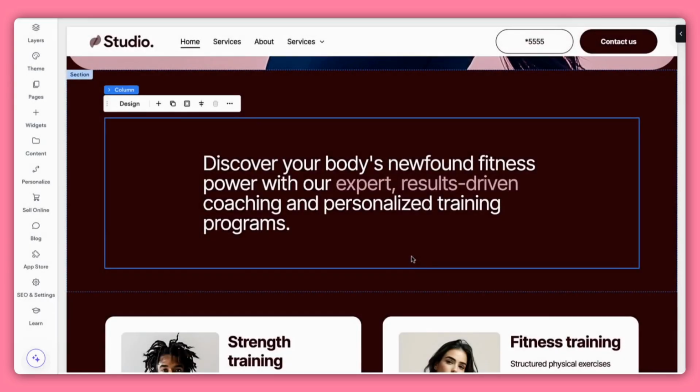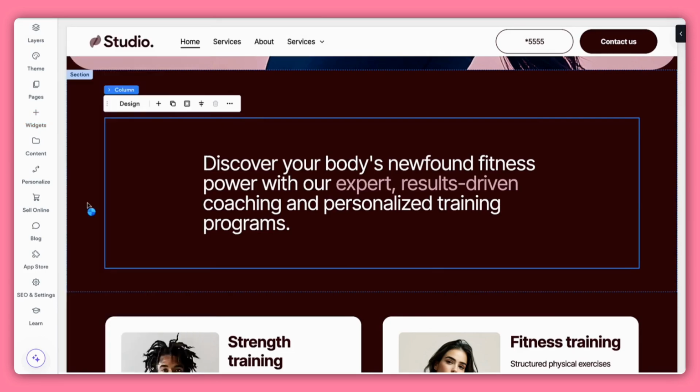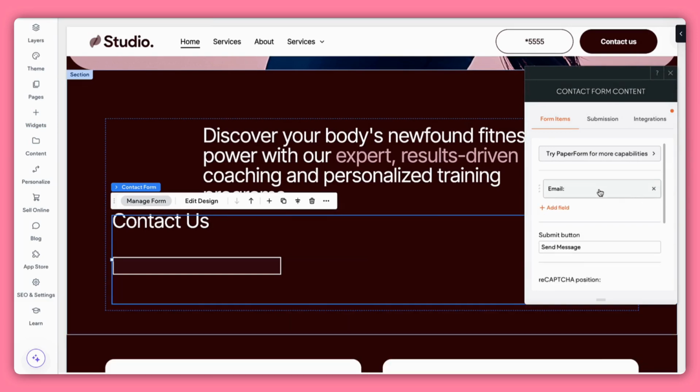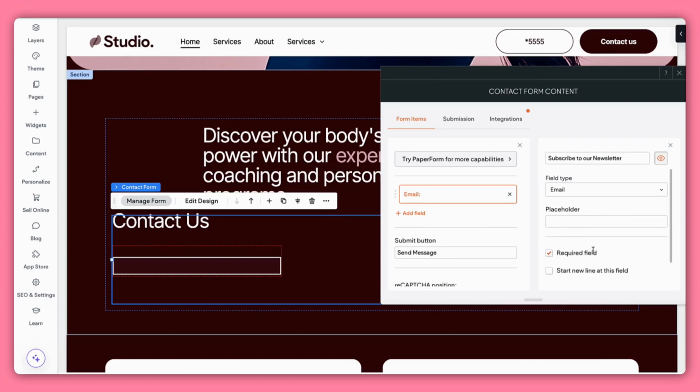It's important that we add our form to a column that already has content and not an empty column. Then, let's add a contact form. The first thing we'll want to do is remove all unnecessary fields in the contact form. We're going to leave the email field and update field label to say, subscribe to our newsletter. Let's add some placeholder text as well. I'll add my email at mailservice.com.